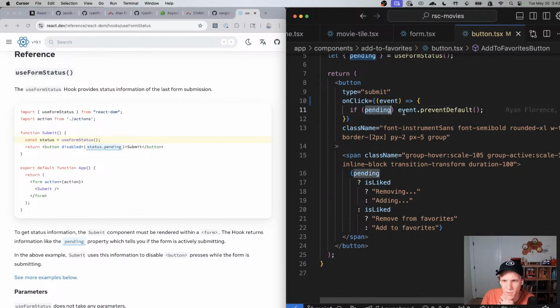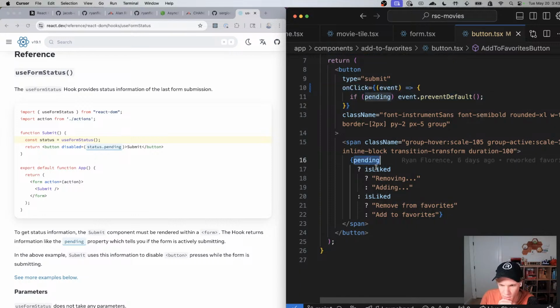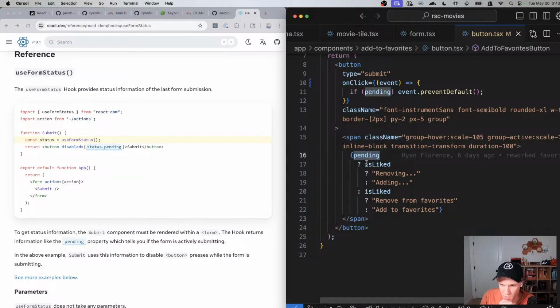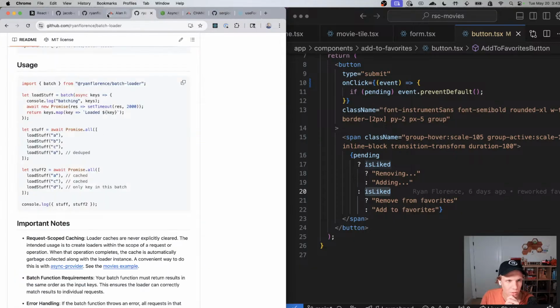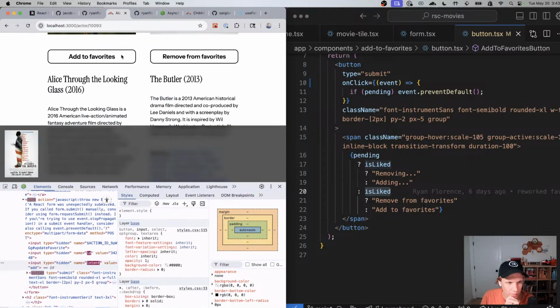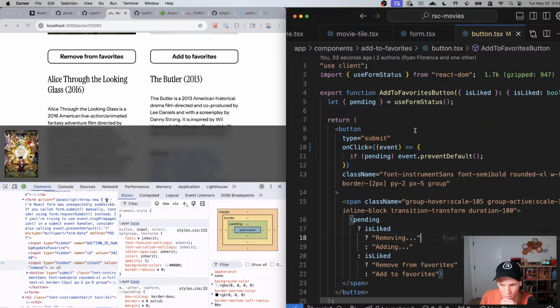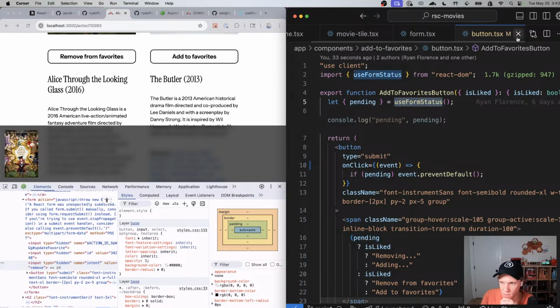And so we say if it's pending, basically prevent the default of the onClick. That makes sense. And if it's pending and it is liked, oh this is lovely, then it should say removing, otherwise adding. And if we're no longer pending and it's liked, you should be able to remove or add to favorites. So this is a very, very simple UI. It's not the most sophisticated, coolest of optimistic updates, but it works. So that's how that works. Nothing that interesting in there.